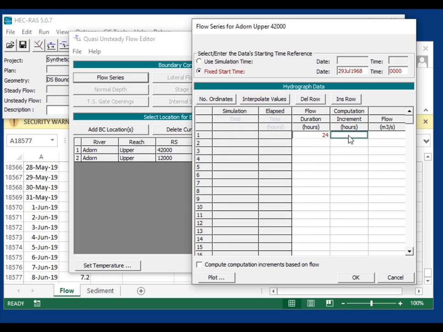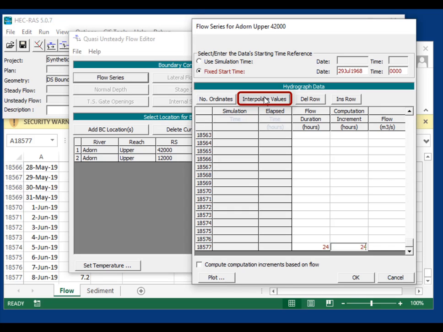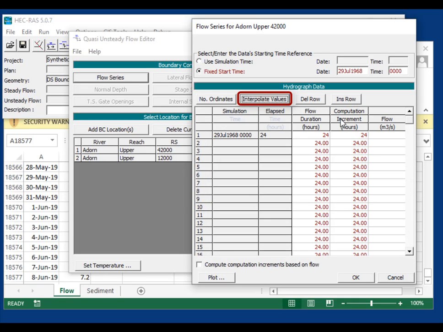These are daily flows, and right now we're going to run at a daily computation increment. If I was doing this as a project, I probably wouldn't use a daily computation increment, but I wanted to have a decent runtime, and it actually works out pretty well for this analysis. And so I'll hit interpolate values in order to get 24 hours throughout there.